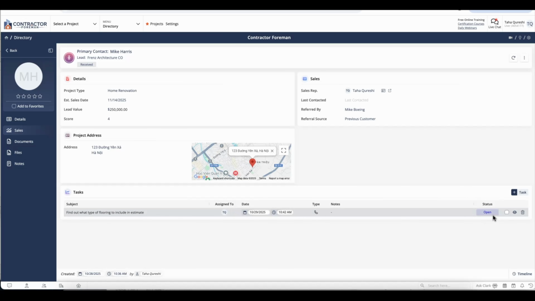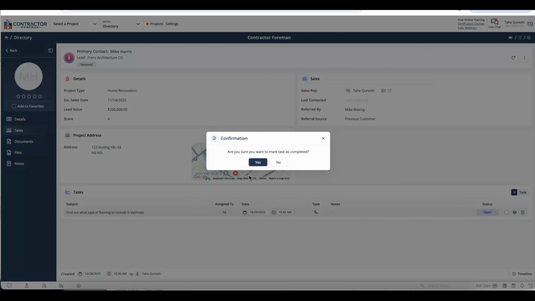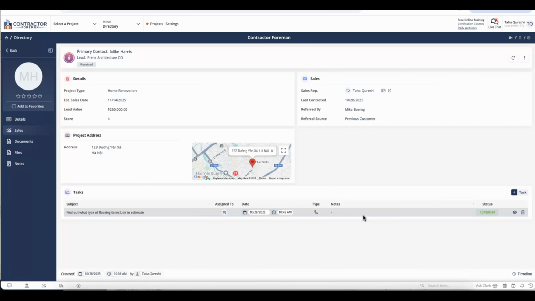Once the call has been completed and ready to go, I can mark it off as completed. We now have a record of the task being completed for this lead, and this way we can keep track of all the different tasks that are associated with this lead, assign them accordingly, and ensure that all the leads that we have are actively being engaged on, and see a history of record of what was completed in order to close or not win this project.